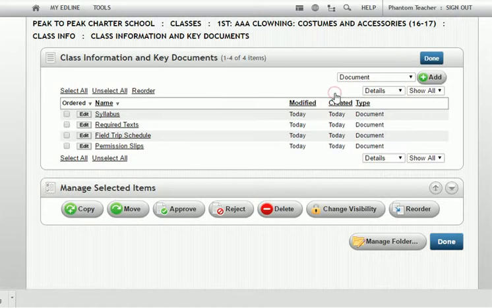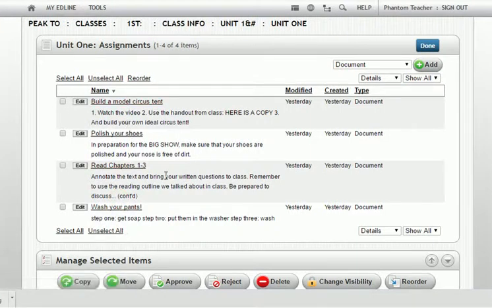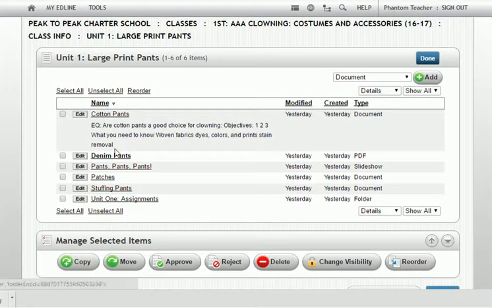In my unit folders, I have several different resources that I've put in there. I have some assignments that I've put in there. Make sure you watch the Calendar Made Simple video because it'll explain how I use these and why there's an assignment folder inside the unit folder. So once you have all of that content set up, then you're ready to edit the navigation menu.